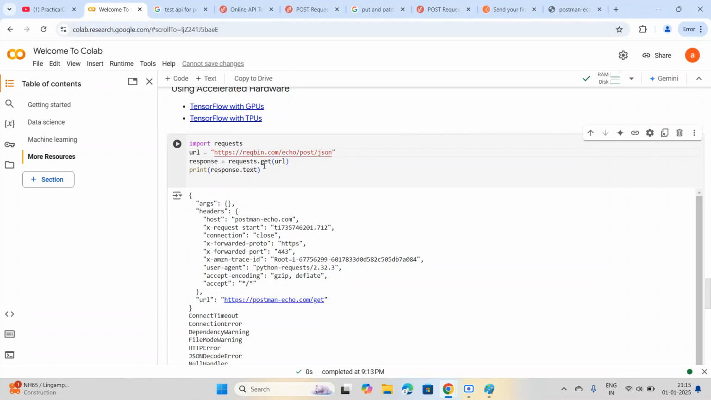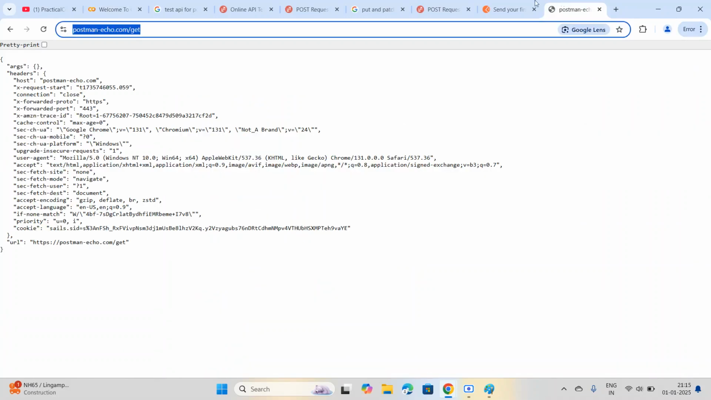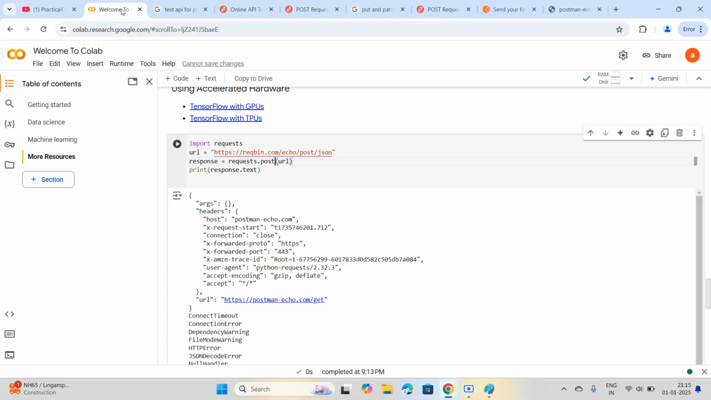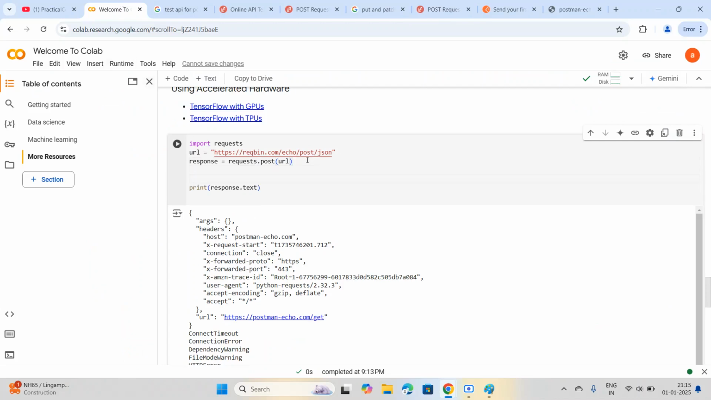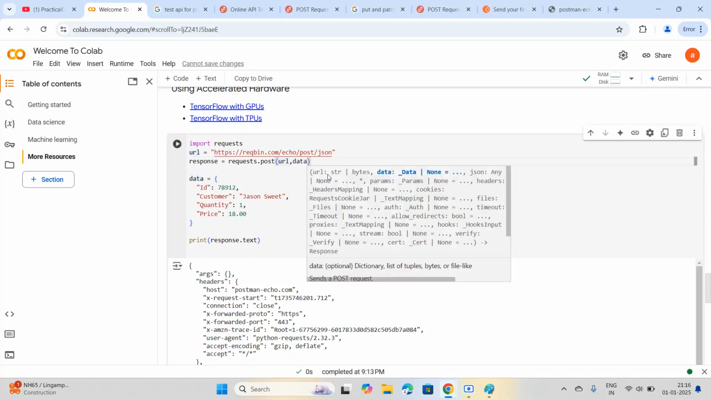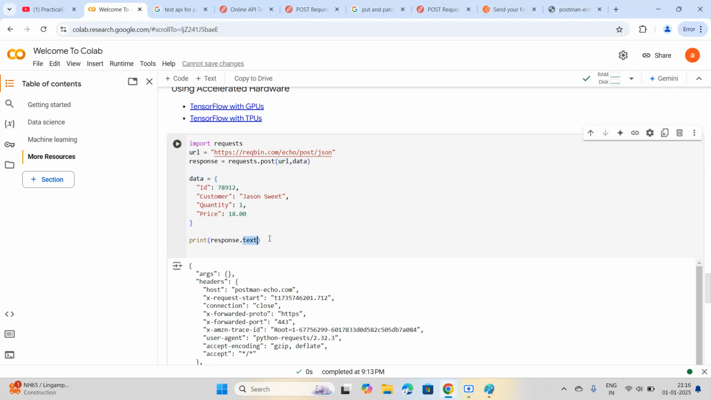So requests.post, and you have to pass the URL. And what else? You have to provide a body. It would be good if you do this through a particular tool like Postman, or in Visual Studio we also have an extension. So I am just providing this data. response.url, and then the data we need to pass, and then print response.status_code.